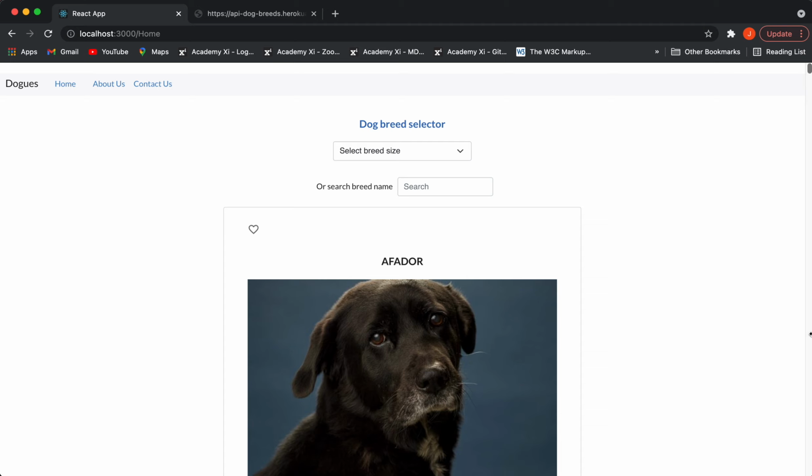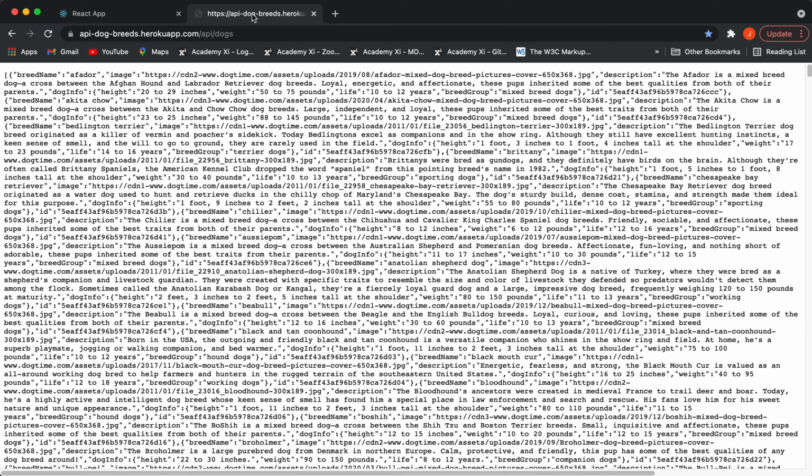This is a demo of my app. It's branded Dogs and it's a dog breed selector tool. So this is the app here on the home screen. I have used an API of dog breeds.